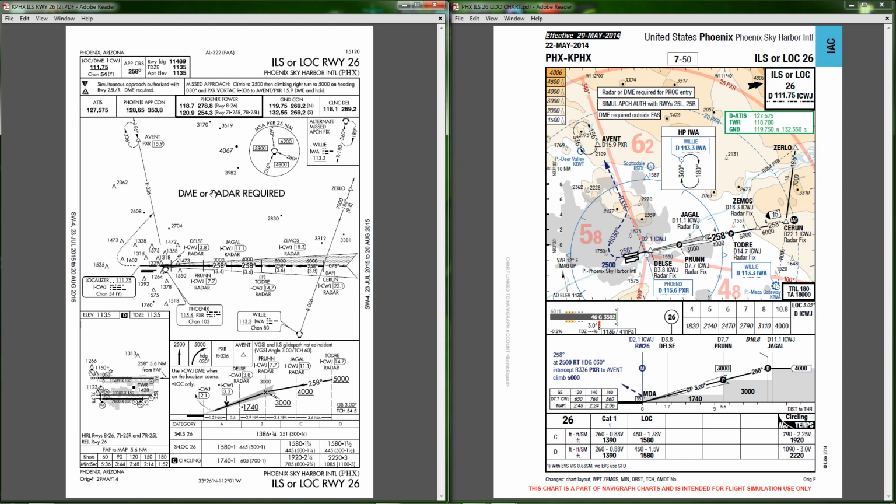Right below this, we've got all of our frequency information that's critical to our final phases of flight as we approach the airport. So we've got our ATIS, which is Automated Terminal Information System. That's going to give us our weather. Phoenix Approach Control is going to give us permission to come on in. Phoenix Tower is going to give us permission to land.